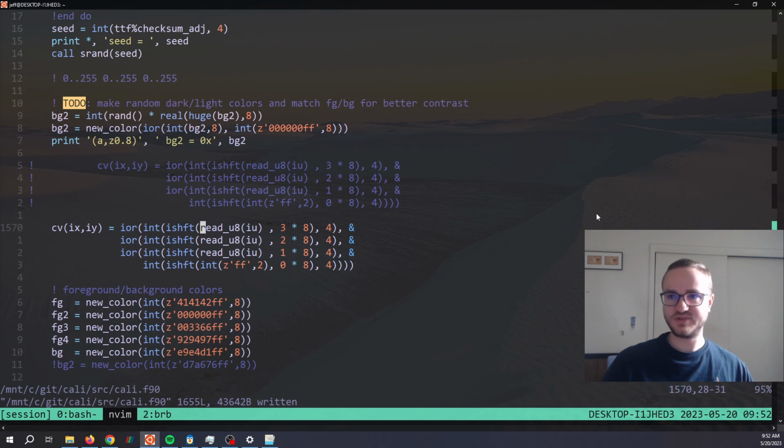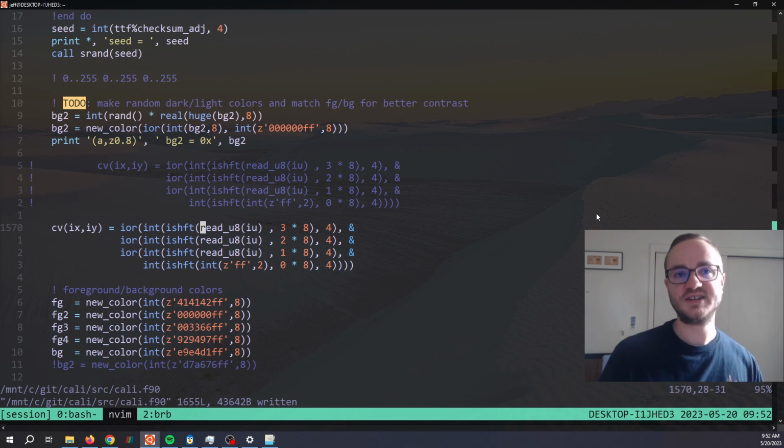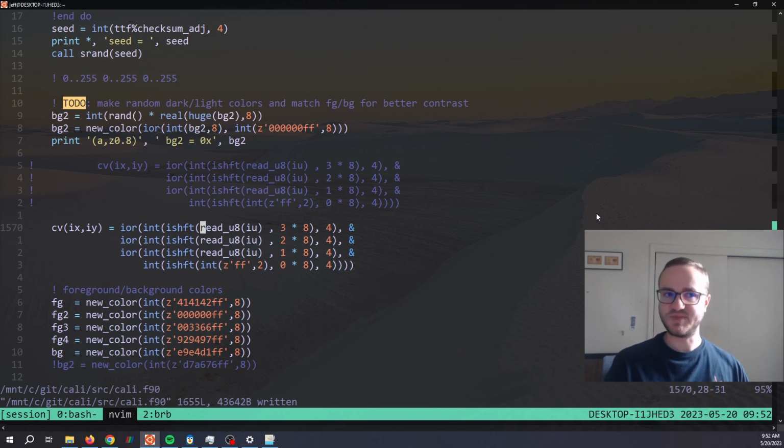Yeah, so instead of read U8, I want random numbers, but I want them restricted to some range. I want this to be dark, so I want it to be closer to the 0 end of the 0 to 255 spectrum. Also, PNG is lossless. Yeah, you're right. JPEG is lossy, but PNG is lossless.